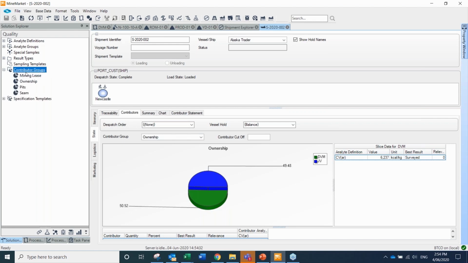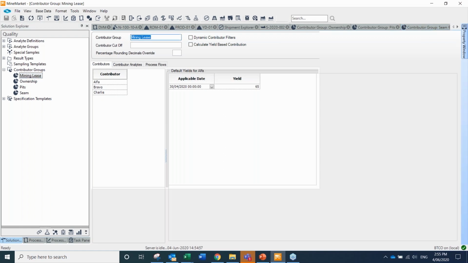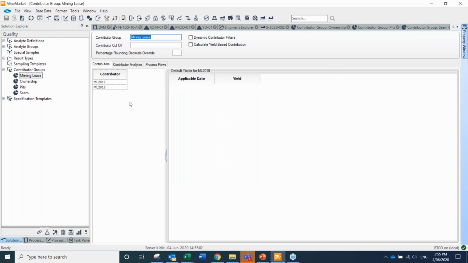If I have a look at ownership, which is an entity in which I have 2 members, diversified mining and joint venture. Pit, I have 4 members. Theme, I have here Alpha, Bravo, and Charlie. I started playing with mining lists, but I haven't done it. I have created a new entity called mining list, which has 2 members: mining list 2018, mining list 2019, etc.